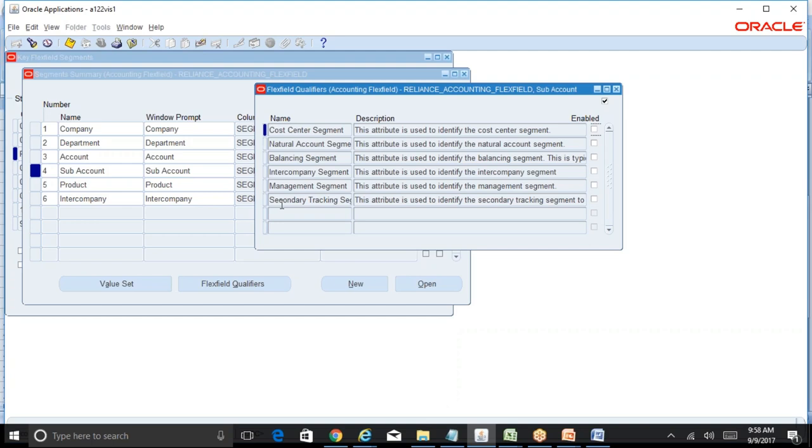Okay, so with regard to use, as I said, each flexible qualifier has a distinct functionality within the system. Let us assume for sub account, you use the flexible qualifier as intercompany segment and cost center segment. Then down the line, whatever features are available for both of them, you can see those functionalities for just one segment itself. But as I said, I did not practically see such scenarios wherein more than one flexible qualifier is assigned to one segment. But if you assign that, then whatever features are available to those two flexible qualifiers can be seen with just that one segment.